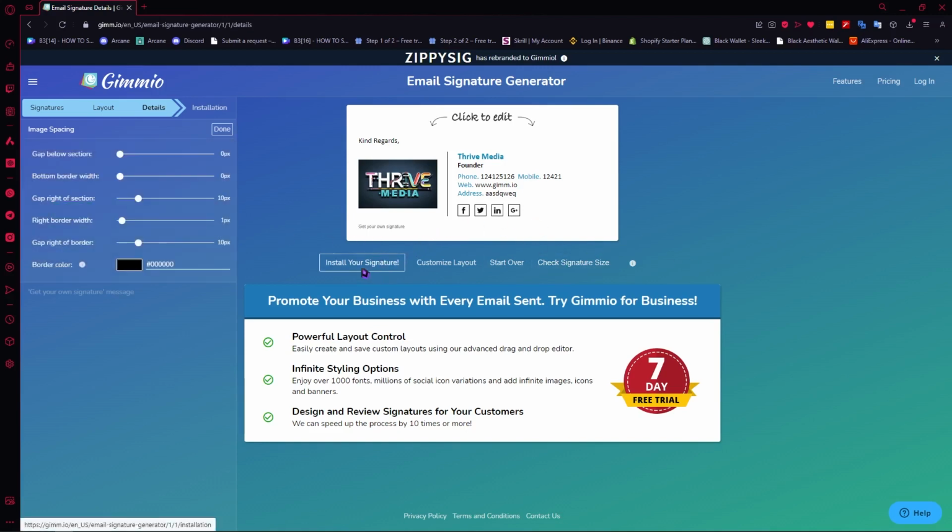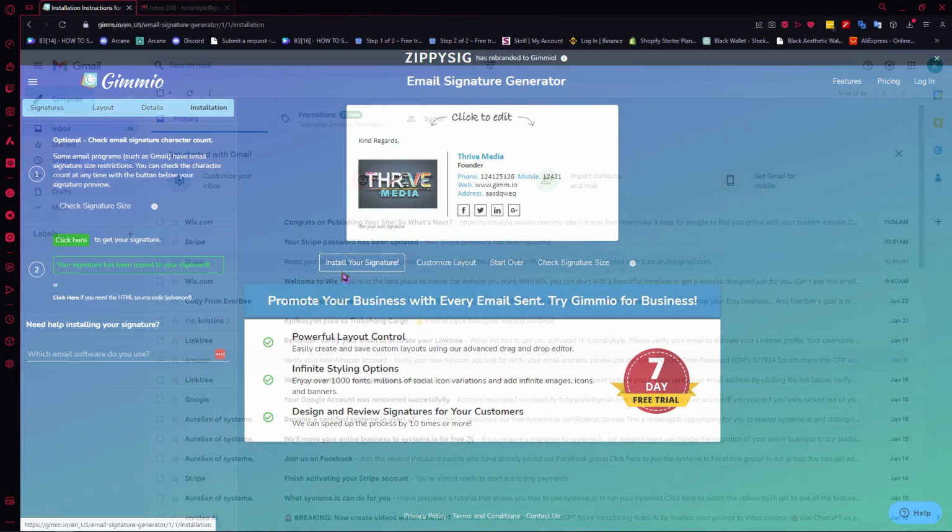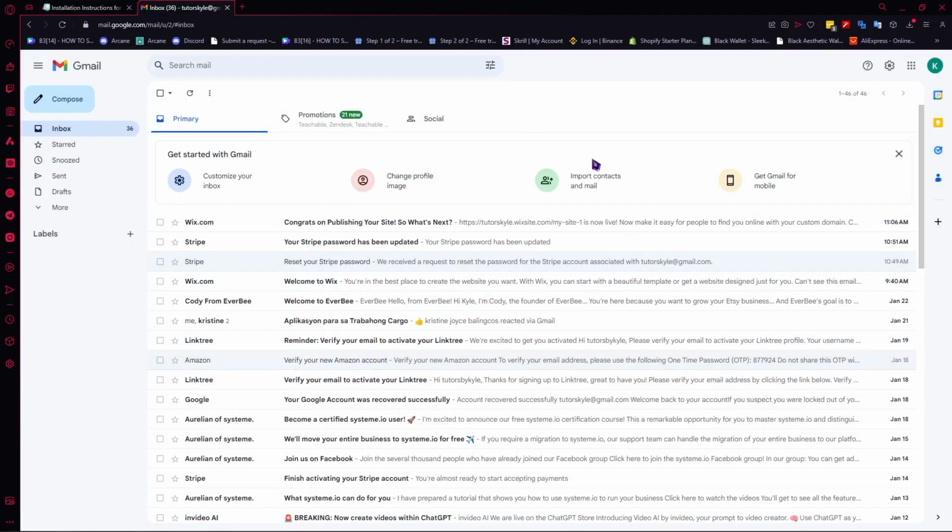Now we can install our signature right here. Click on install signature, and then we can just paste it into the email platform that you'd like. So from here, click here to get your signature, click on it. And then from here, as you can see, it has now been copied into our clipboard. It would depend on which email platform you are going to use, but in my case, I'll just be using Gmail for that, with very simple instructions right here.